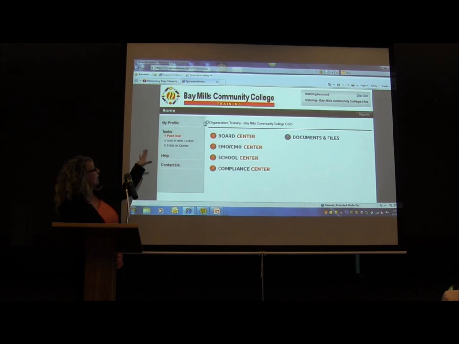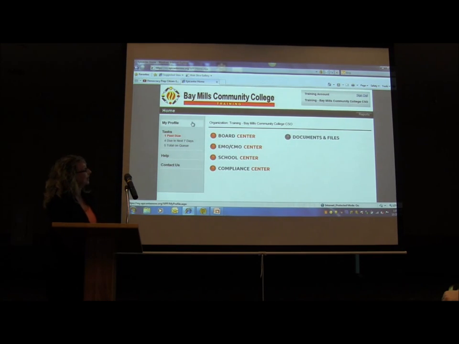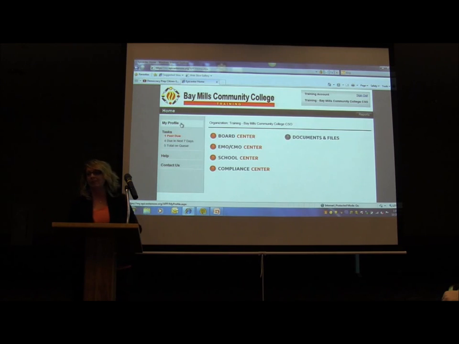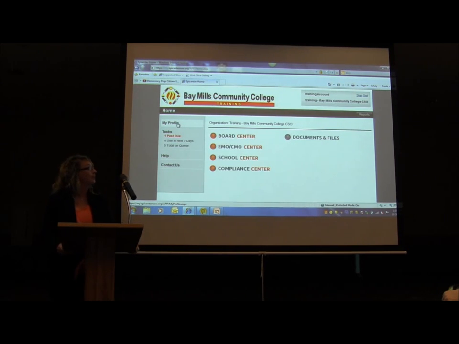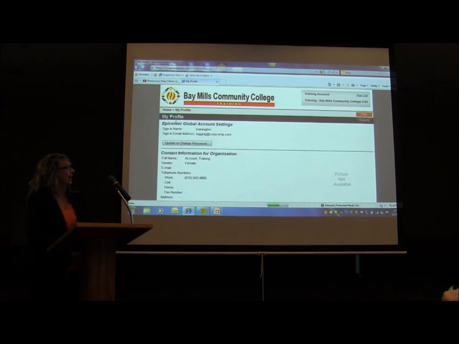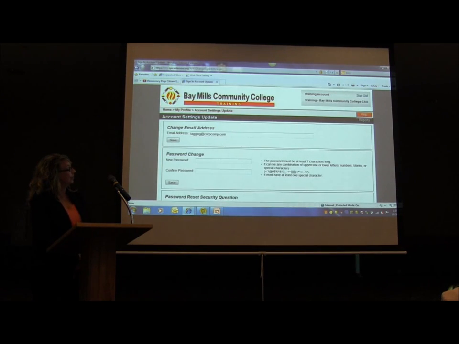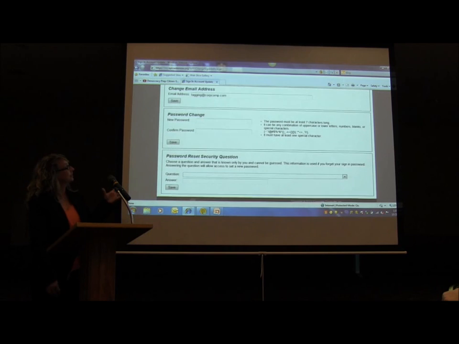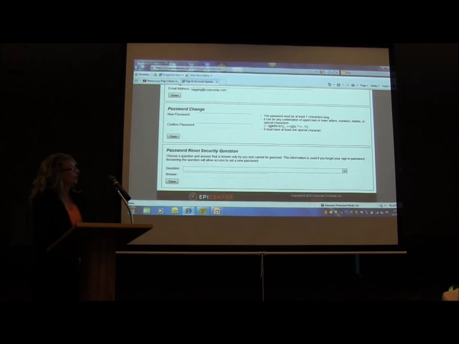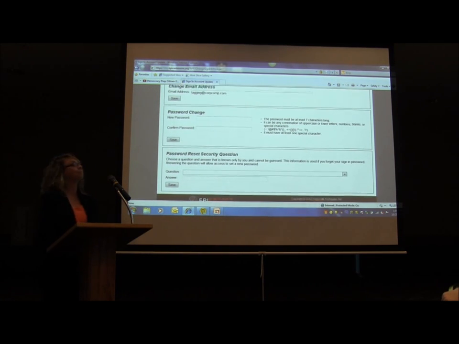But first I'm just going to talk about what's on the left-hand side here. The My Profile information. This is where you can update your profile information at any time. So you can update or change your password, as well as your contact information. It's very simple. You just click on the buttons and you can update your email address, create a new password, or reset your security question.